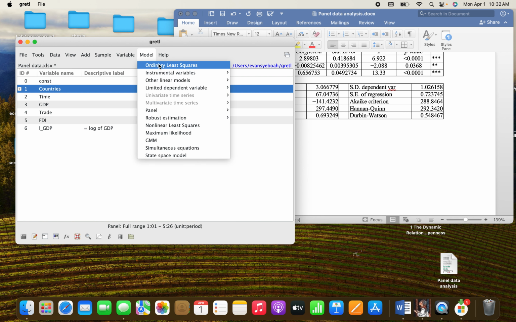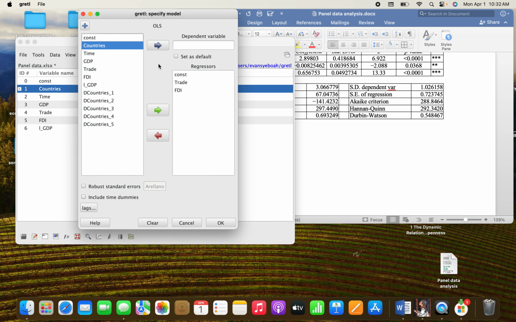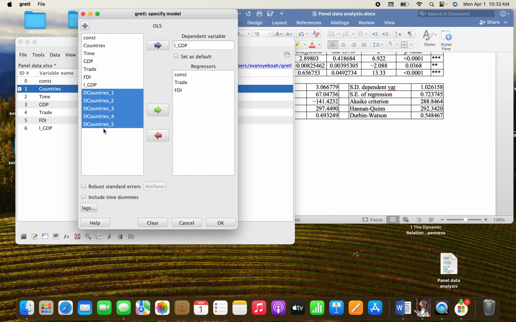So here, we are at ordinary least squares. We know country 1 is Ghana, country 2 Morocco, and so on. We continue. We put this one here, the dependent variable there. We have these variables. Since we want to know the intercept, we cannot include the constant, because the intercept stands for the constant. So we need to know the intercept for all the countries. Let's see what will happen.